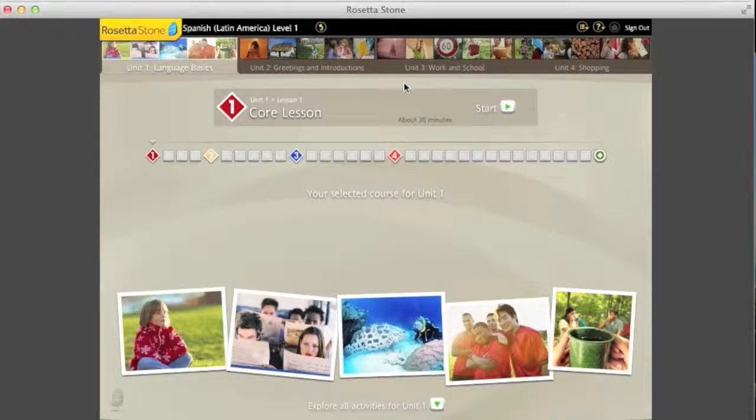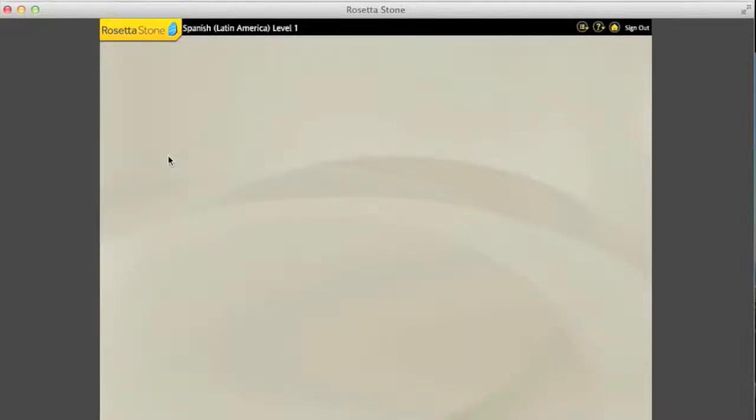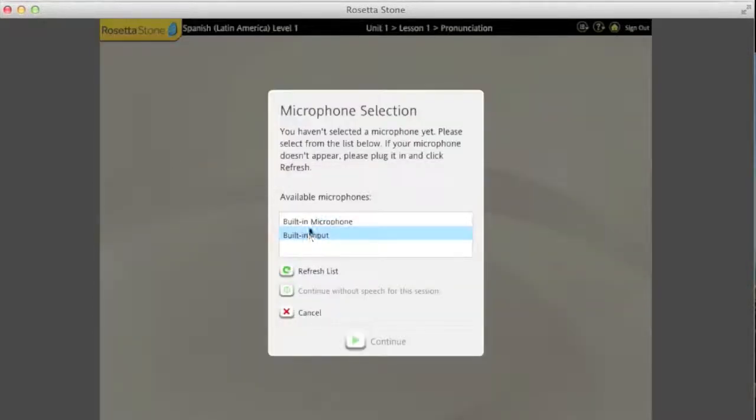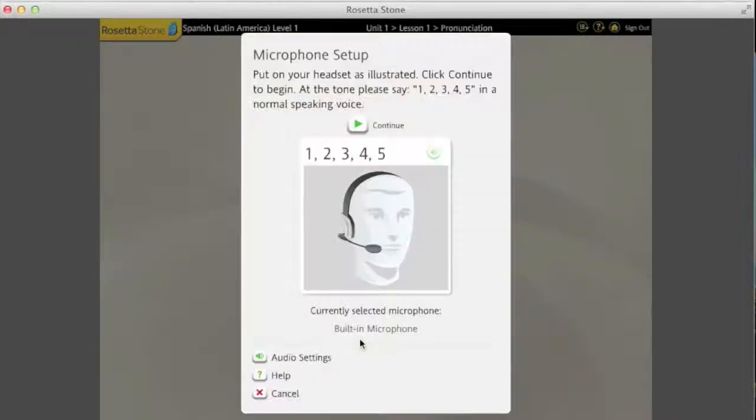Now I actually created 2 Baileys, so right now you can see he doesn't have any of these lessons done, but if we logged in under the other one, it would show all the lessons he's done. I just wanted to show you what happens with a new student. You would go to the first one, which would be pronunciation. Right now I don't have a microphone plugged in, but it would ask you which one you want to click. You could do the built-in microphone, and then it says continue. Then it asks you to put the headset on, hit continue, and you say 1, 2, 3, 4, 5.